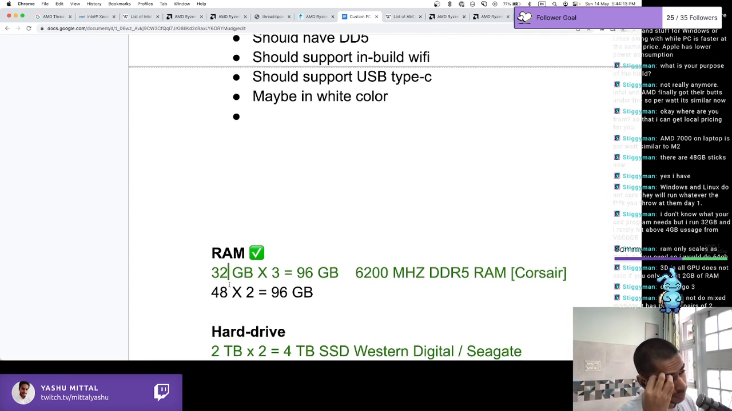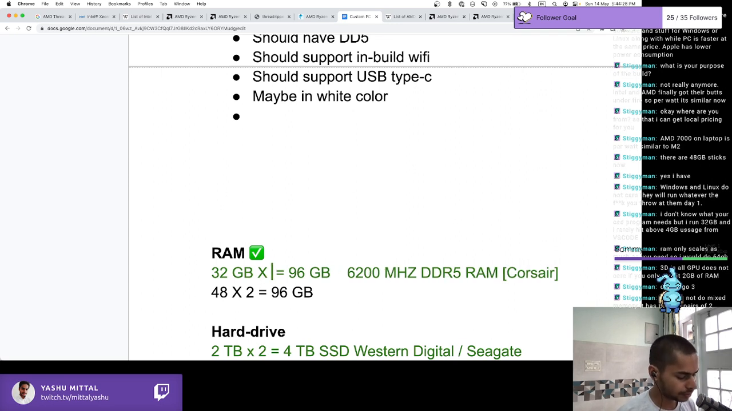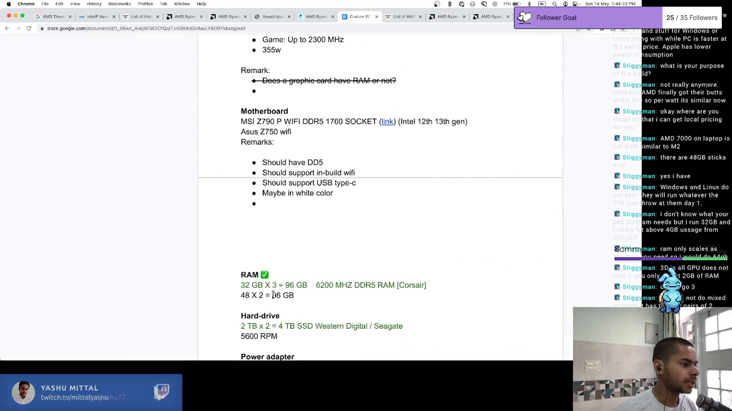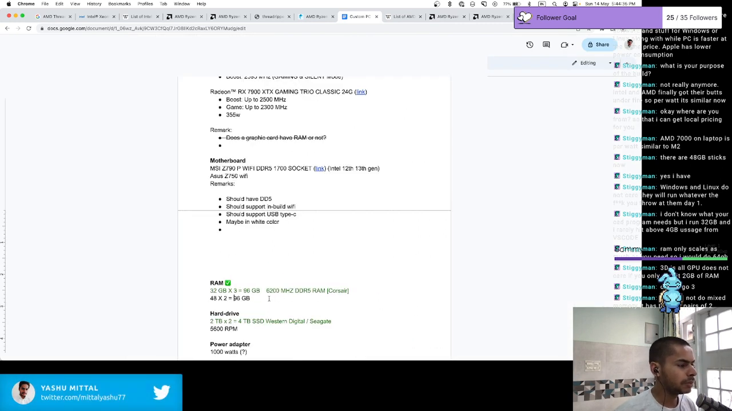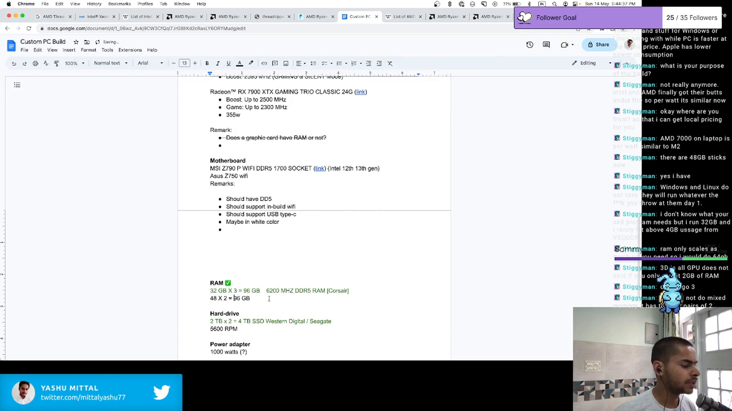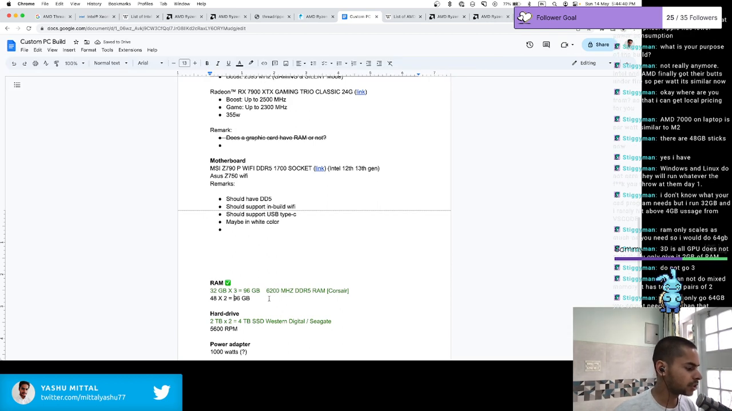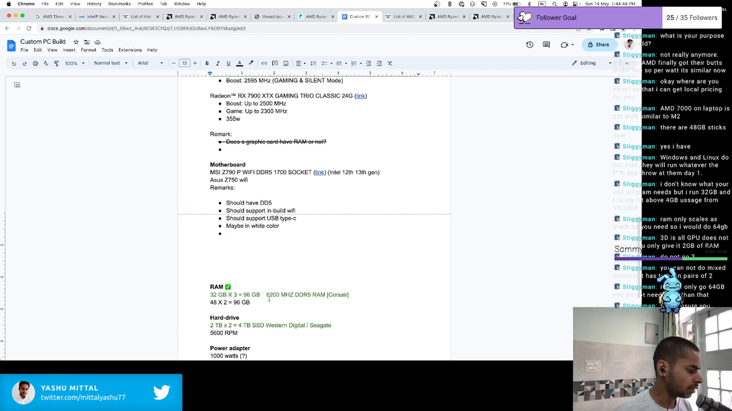So do I have to go with 32 into 4? Okay, so are you saying it should be an even number? I guess then I have to go with the 48. Ultimately it's 96 gigs, I think that should be pretty sufficient. And it wouldn't be bad to have a spare RAM for times of surge. I would only go with 64 gigs. You do not need more than that, I can assure you.